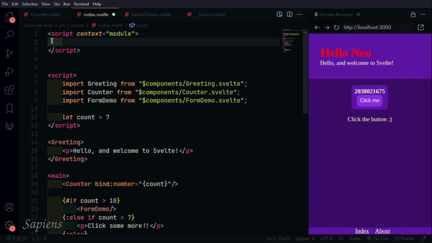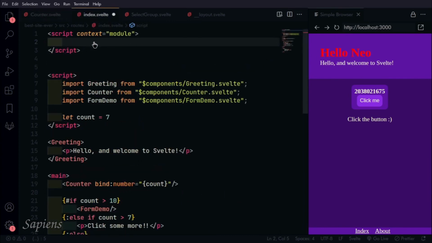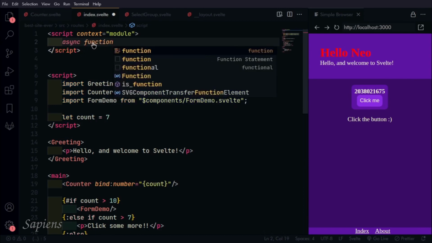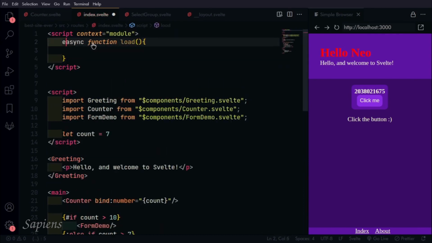This allows the code to run outside the component before it's even mounted. But notice that we don't do it in the component, we do it on the page. This can't be done in components. We need to do it in the page, and then pass the data through props. Inside, we make an async function, which we must call load, and then we must export it.